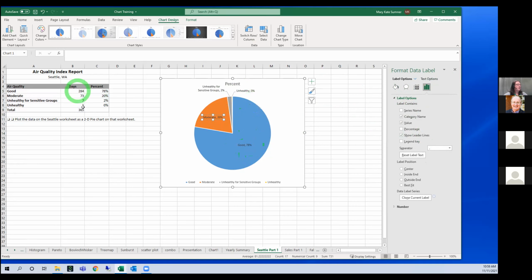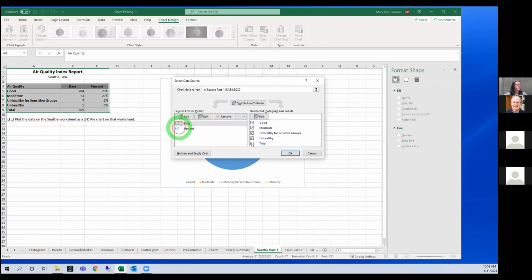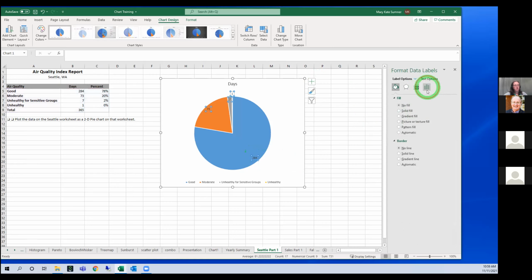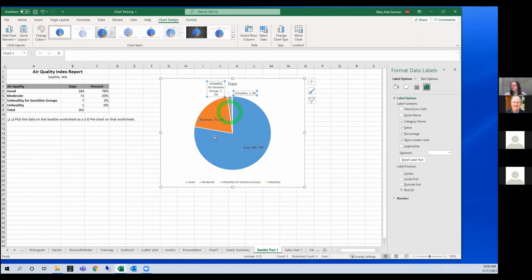If you decide to do days and not have percent, so let's go to the select data and go to days, remove the percent and hit OK. Right now it's showing numbers. So let's go to the more options, and we're going to look at label options. Let's use percentage and category name. So it's showing you the number and then the percentage. The percentage is figured already on here.